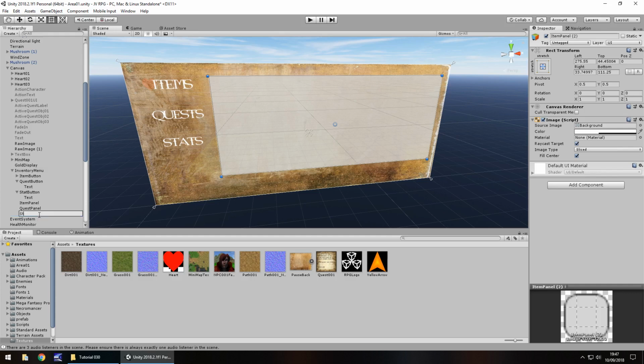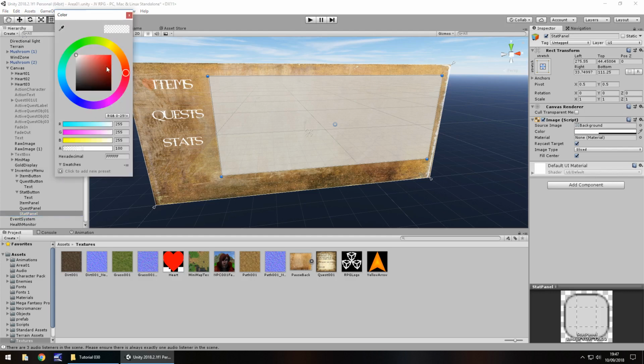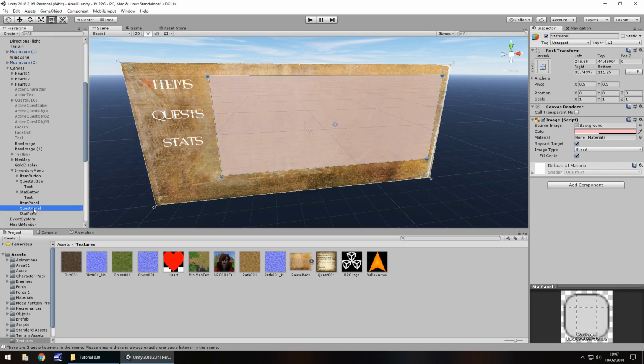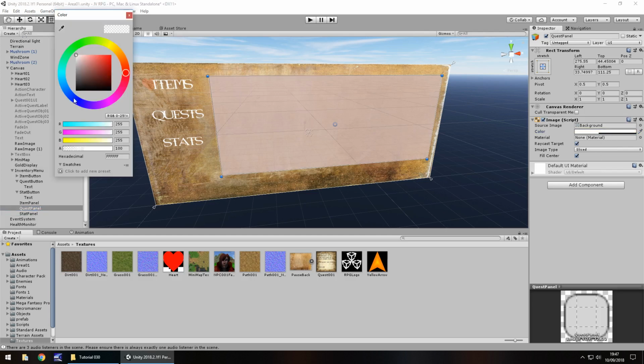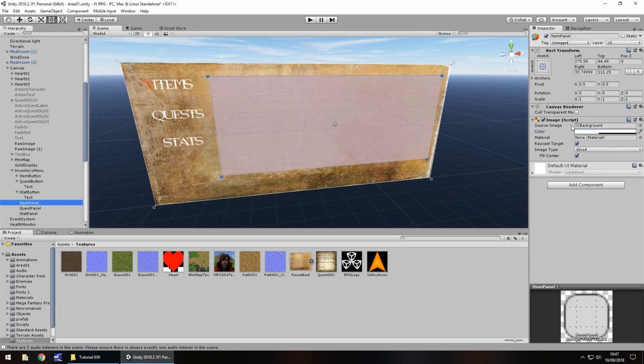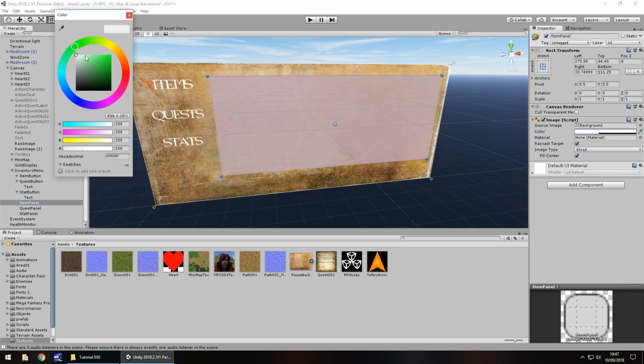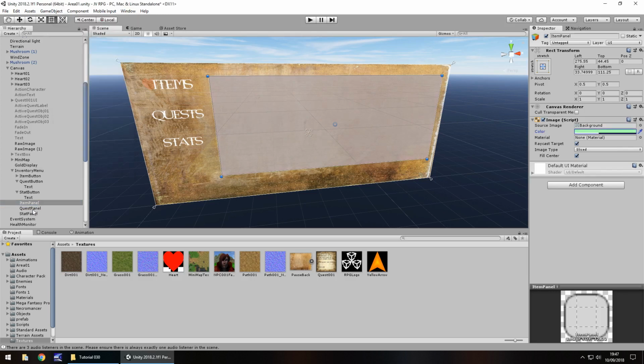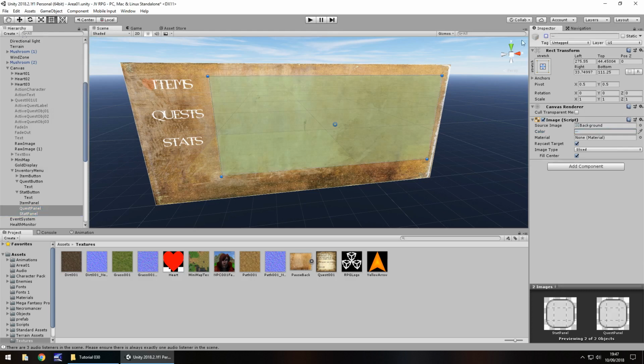And finally, the stat panel. I'm going to change the stat panel to have that red kind of tint. Change the quest panel to have the blue kind of tint. And the item panel is green, so a green kind of tint. By default, we'll have the item panel on since it's top of the list. So let's turn off quest and stat. Now, what do we do?